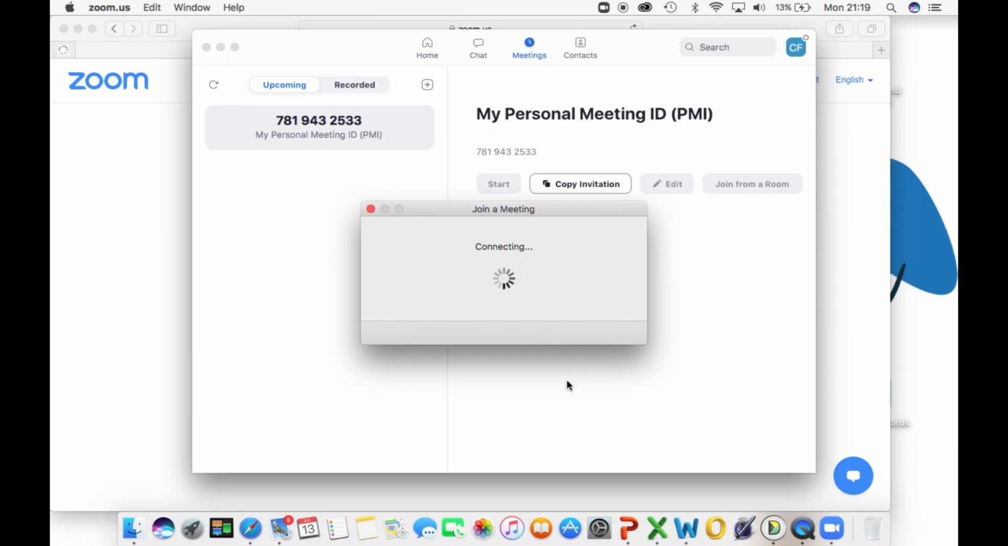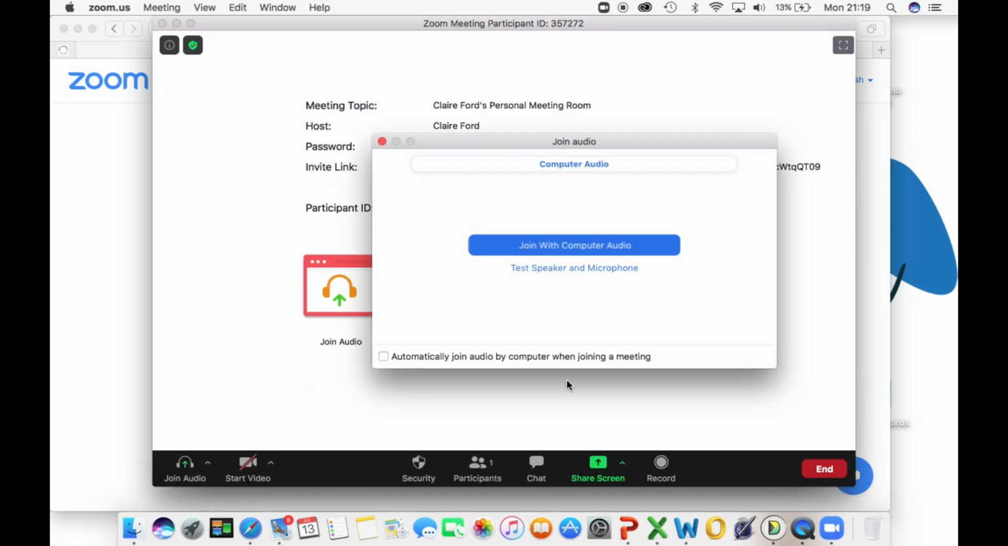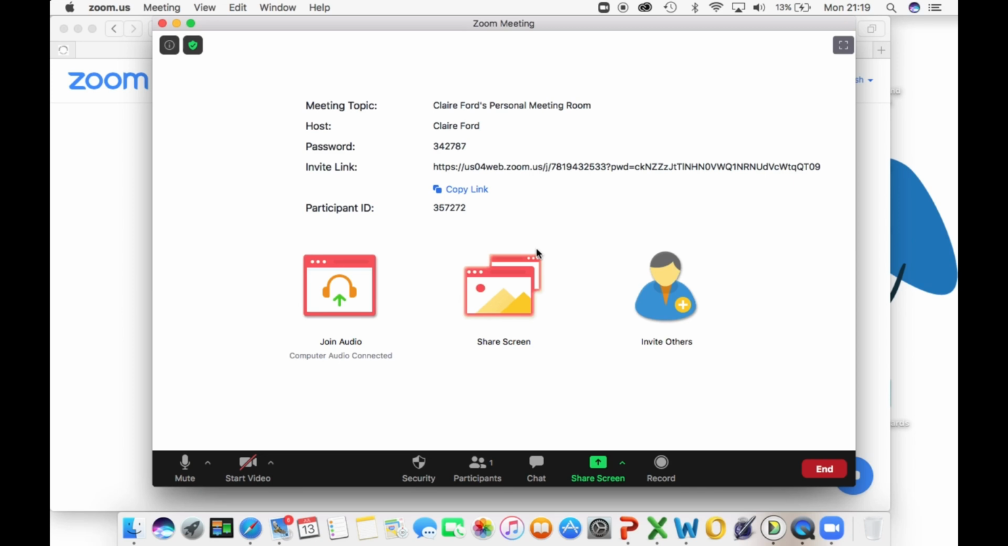Once connected, it will then ask if you would like to join the computer audio. Press on the blue box and it will connect with you. Then you need to press on Start Video. This will open your camera on your screen to focus on you.